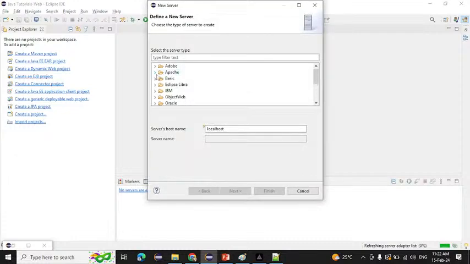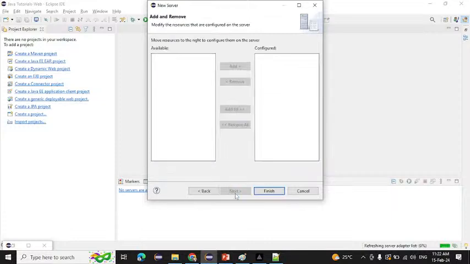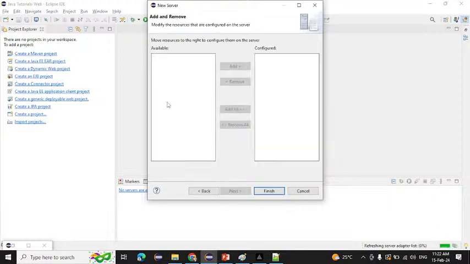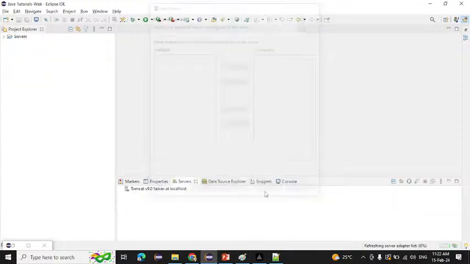Again, select your server, Apache, which is version 9.0. Then next. We don't have any project, so no project will come here. The server is already selected here because we already set the runtime environment. After that, click on finish.